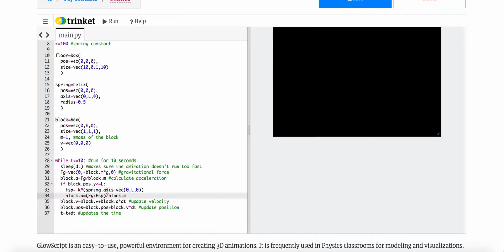Okay, so one thing that we need to do is we need to change this so that spring.axis equals block.pos. Right. In other words, as the block moves down, we want to shrink the length of the spring correspondingly. All right, so let's see what happens when we do this now.